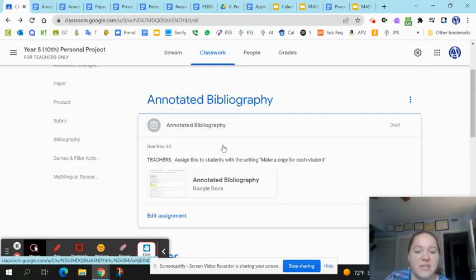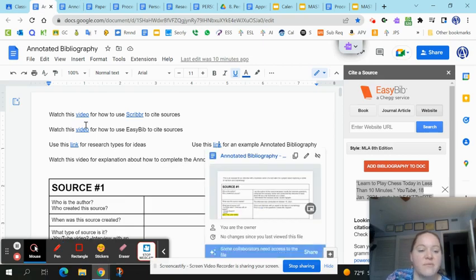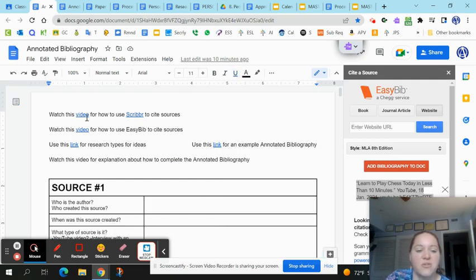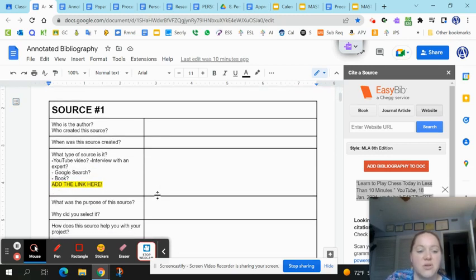So to work on your annotated bibliography, it will be in your Google Classroom, and it's this document. You have video directions when you get to creating the APA or MLA citations, with directions of how to use those sources for how to create those. This is the link to research type ideas, so you have easy access, and there's a link to an example for an annotated bibliography. So you are going to create 5 annotated bibliographies.